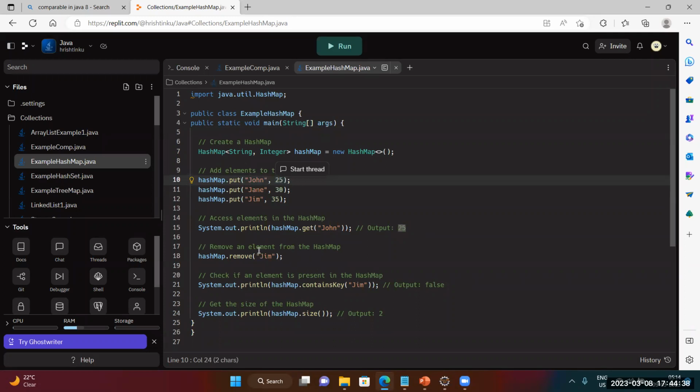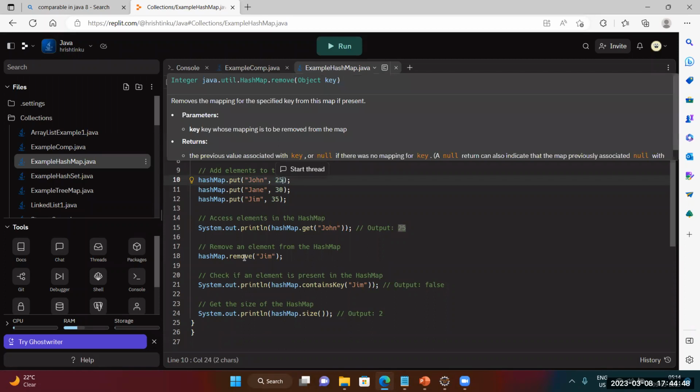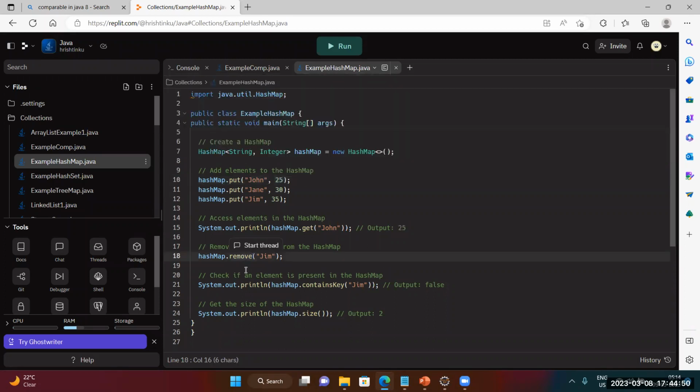So how do you remove something from the hash map? Hash map provides default methods like put, and we have dot remove also. Dot remove will delete that particular object, that particular key with its corresponding value. So the entire entry will be deleted when you use the remove method.